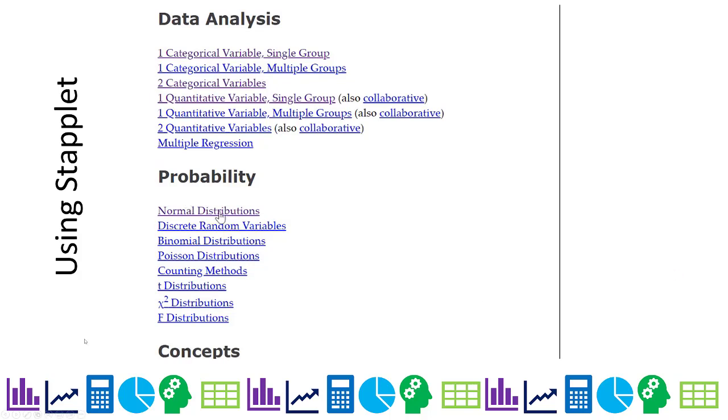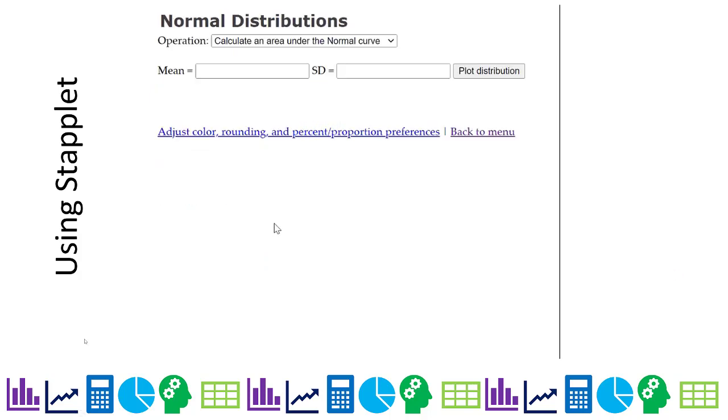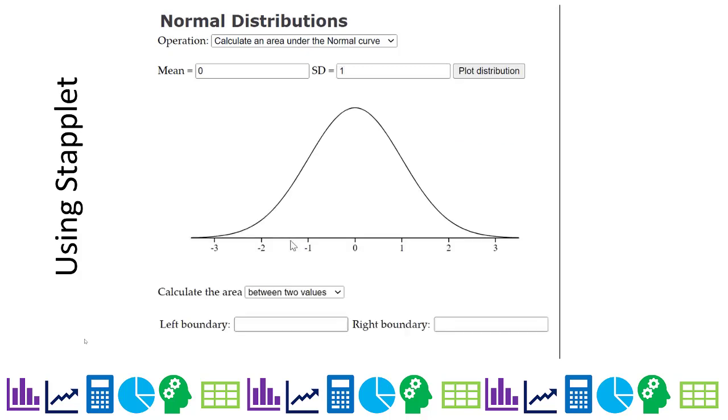So I'm going to go to the normal distribution Stapplet. Now this is a multiple choice question, so I would be tempted to just put in the actual mean of 55. But the problem is it's asking me for the standard deviation, and I can't do that. So that means I have to use a standardized curve where I have 0 and 1, the z-score curve. So if I plot my distribution, it will be like that.